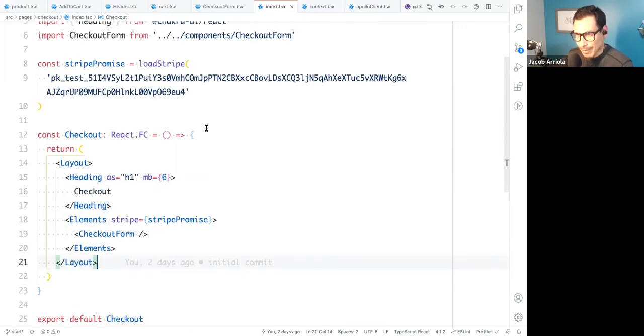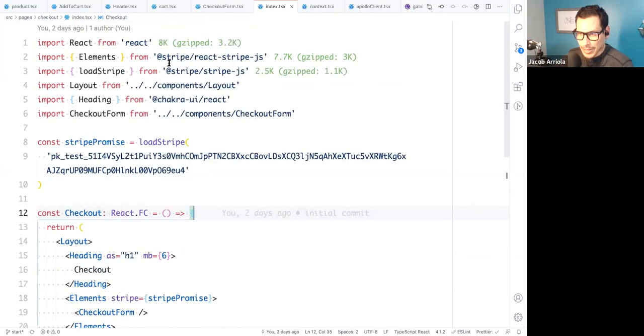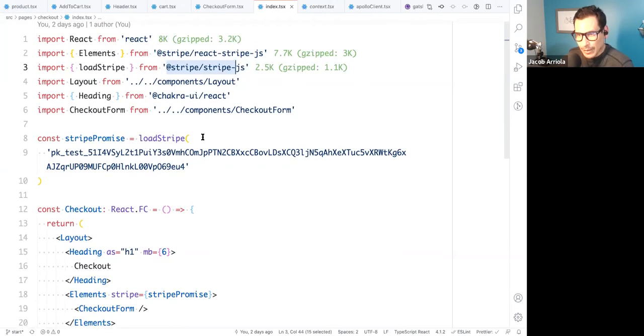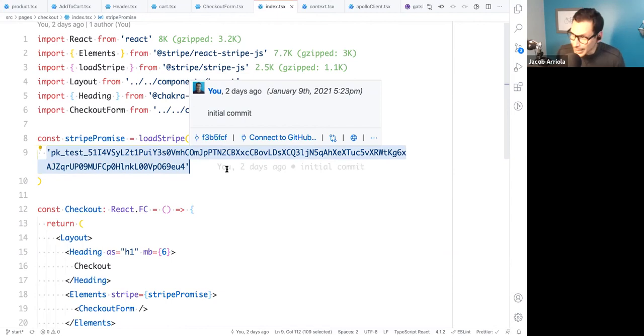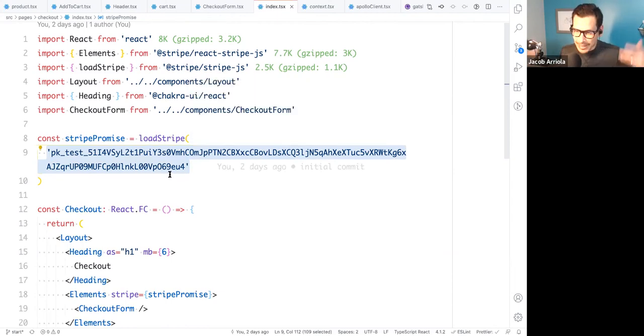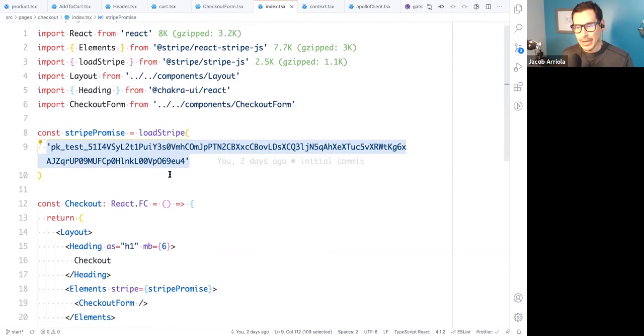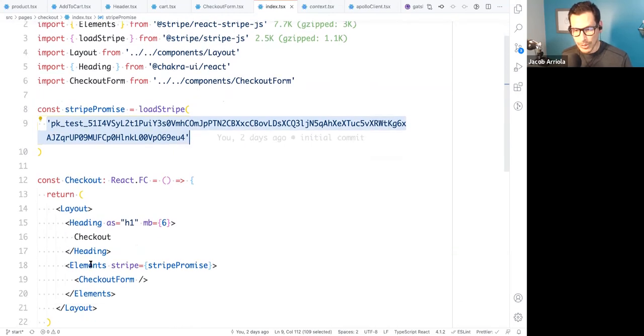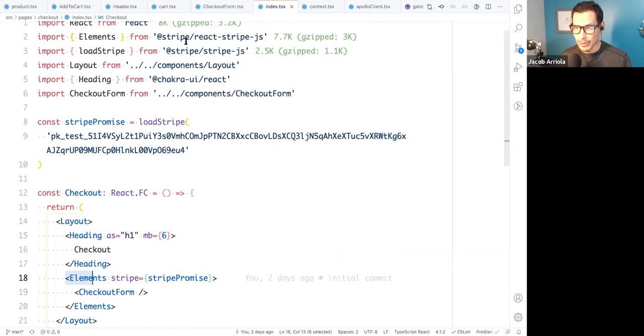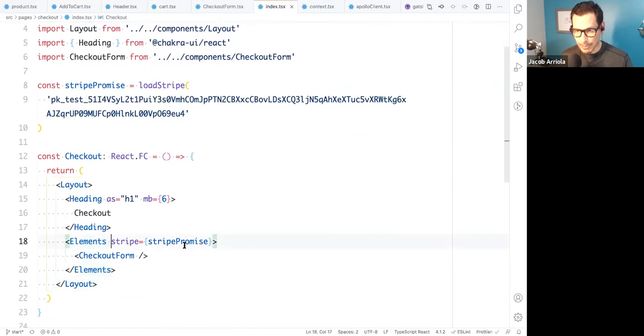A couple things are happening here. We have a couple libraries that we're using, the Stripe React library and the Stripe JS library as well, right? The Stripe library has this load Stripe function that's available to us. We pass in our Stripe API public key, right? This makes that connection over to Stripe. And then we wrap our form with this elements component that the React library has for us, right? And then we pass in our Stripe here. So that's the skeleton.